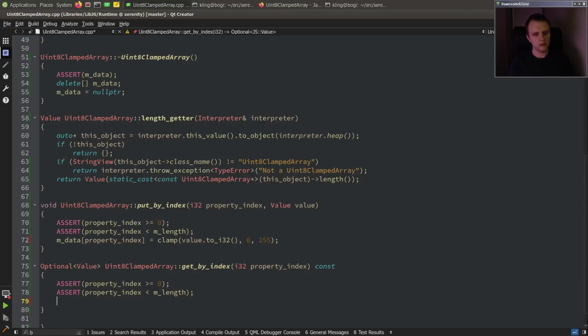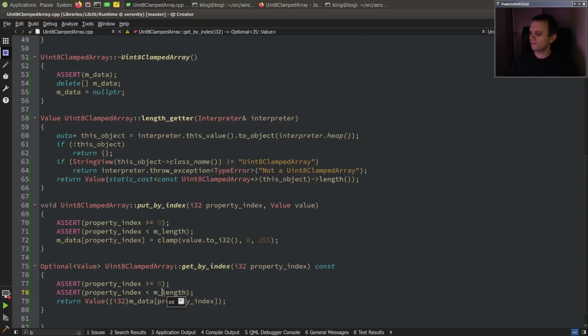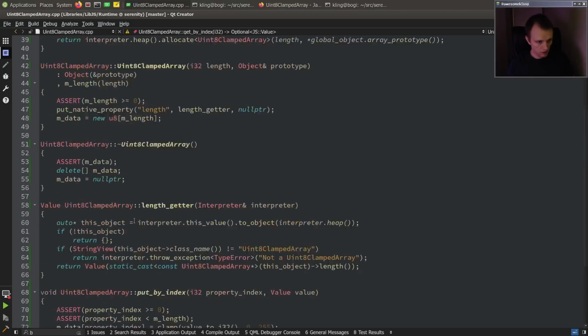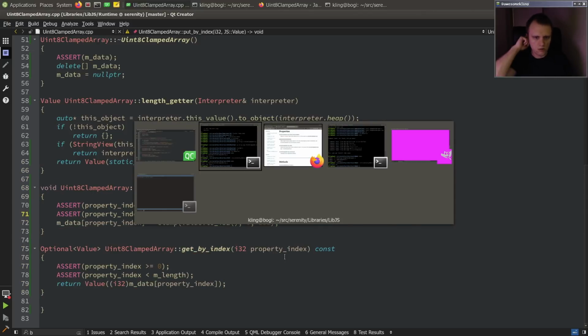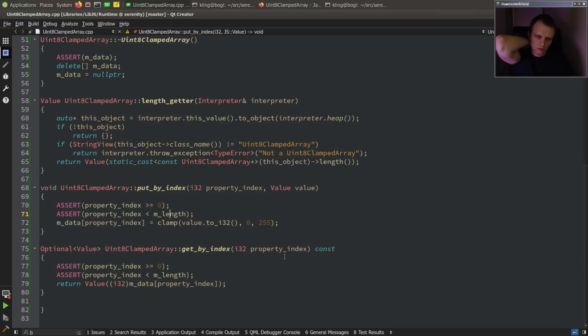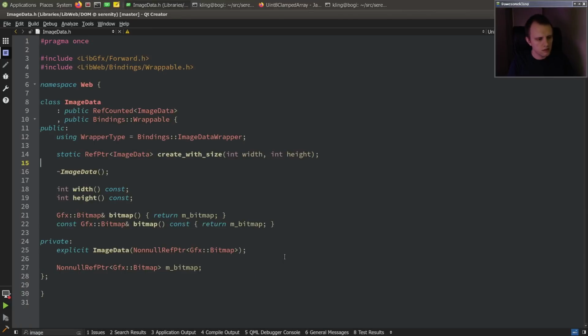And then here we can just return it. So return m data at property index wrapped in a value. We'll cast it to I32 just to make sure that we know what we're doing here. Okay. That looks pretty okay-ish, actually. It's a lot simpler than what I thought would happen. So we have this, and then now we have to go back to the image data stuff.